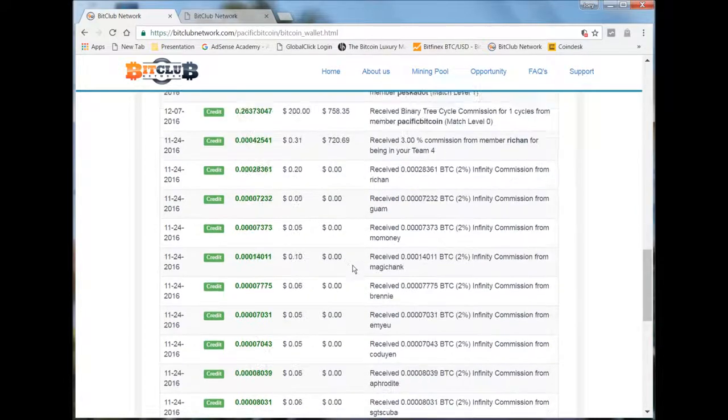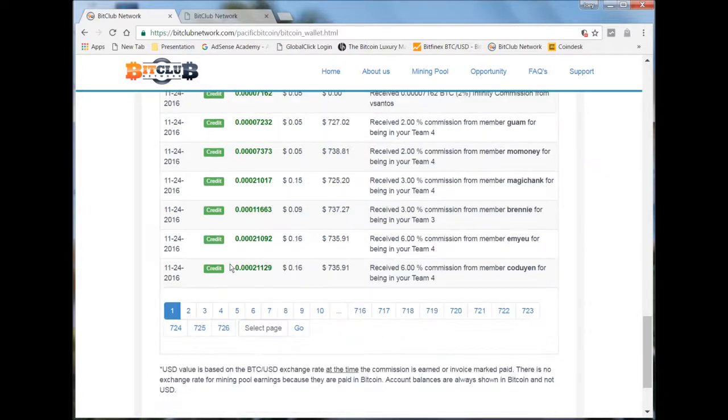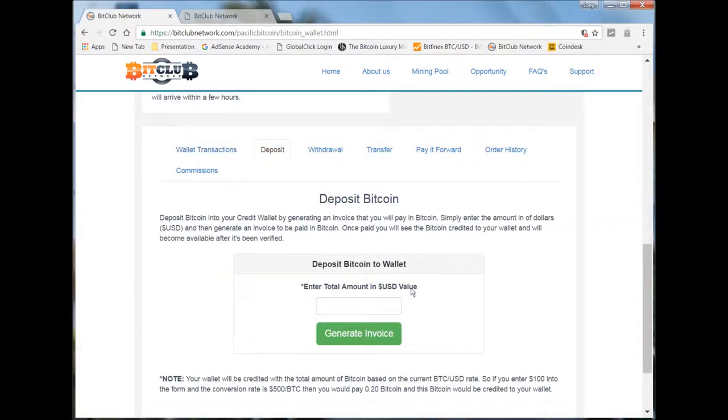So if we scroll down here on the Bitcoin wallet page, you can see all the commissions that have been coming in the past couple days, and we can see everything here, including the mining that's been paid out, the infinity bonuses when you increase in ranking, the repurchases from other members. Everything is posted here on this wallet page.